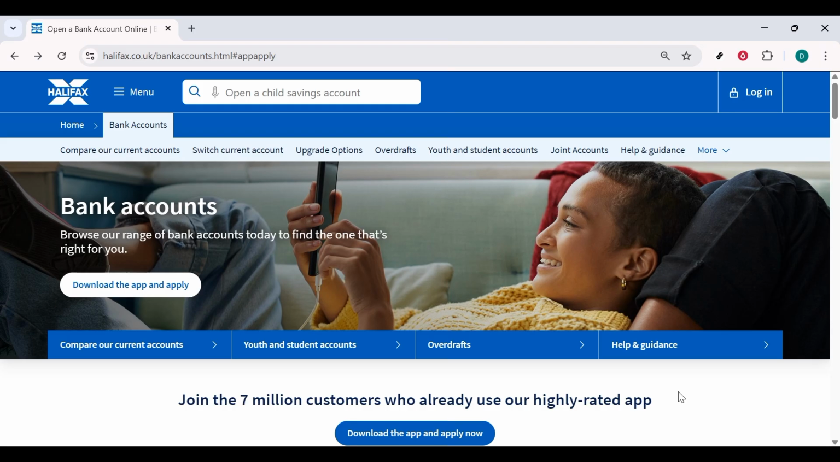Once everything is filled in, review your application from top to bottom, correct spelling errors, double-check dates, and make sure your details match your ID. When you're confident it's accurate, submit your application.